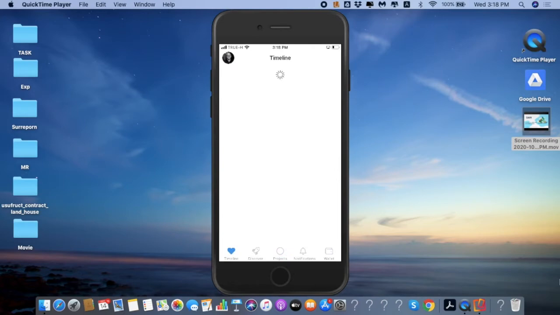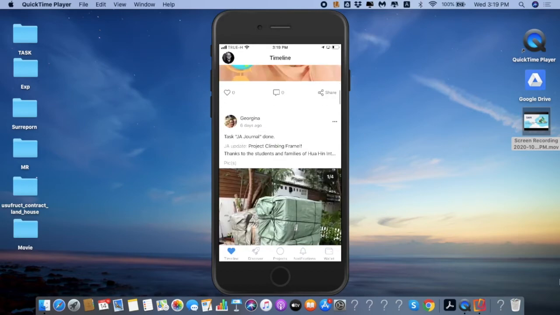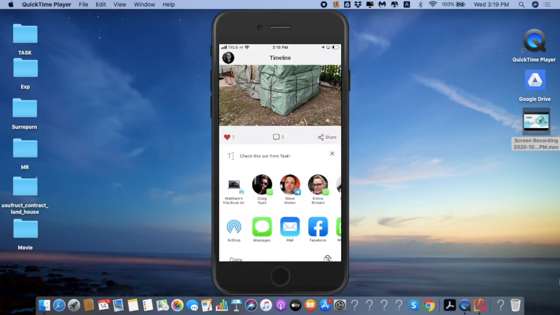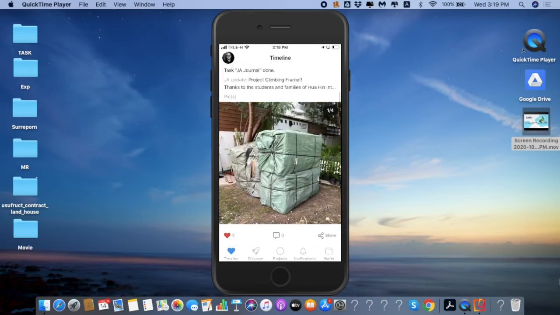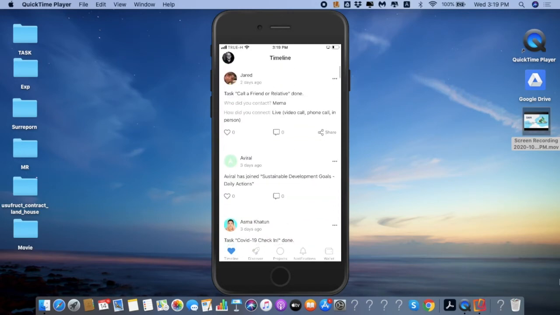So we have a timeline. This timeline relates to any activity from a project that I'm either following or I'm a team member of. So you can see these activities here, other people have completed. I can share within my own social networks if I'd like to, and I can comment. Those features can also be locked down, so it doesn't have to be public in that way.